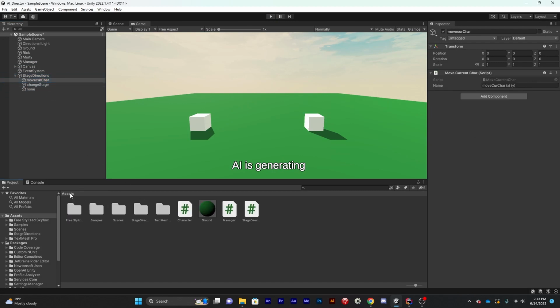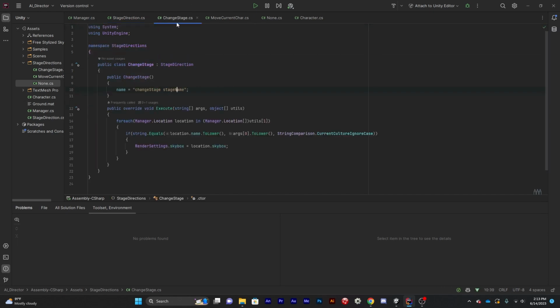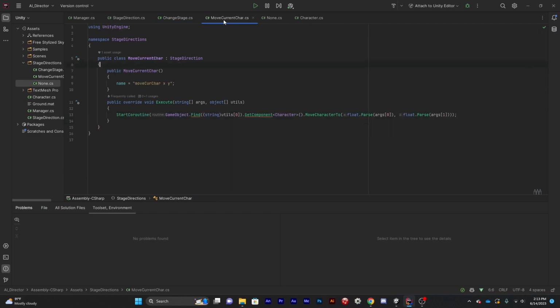Now, you're probably wondering how do stage directions even work? Well, it's pretty simple. Every single stage direction comes from this class. A simple class with a name and an execute function. And whenever we want to change a stage, here, our execute function looks through every location, which is from utils, which is basically utilities that you can use, like the current character that's talking or locations. Just useful stuff. Move character, it just moves a character.